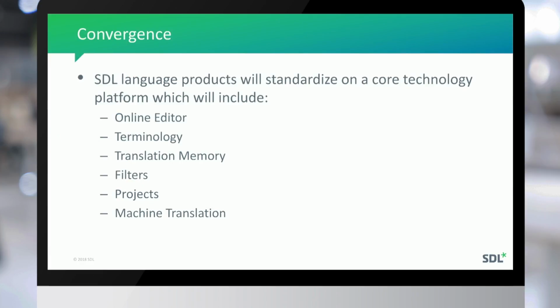Touching in a little more detail on the convergence theme that I mentioned on the previous slide. This is essentially a mechanism that allows SDL to focus all of our innovation and development in one particular place. The examples listed here, like the online editor, which we released very recently in managed translation. We want one online editor that we can focus on across all of our products. So instead of developing product-specific capabilities and then having to continue to develop new features within those specific products, we develop that once within this converged capability, and that can then be exposed through the various products where that's appropriate.